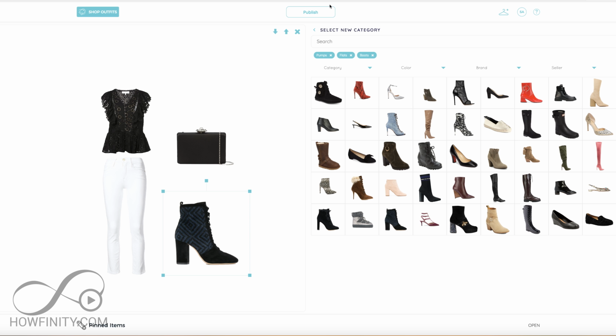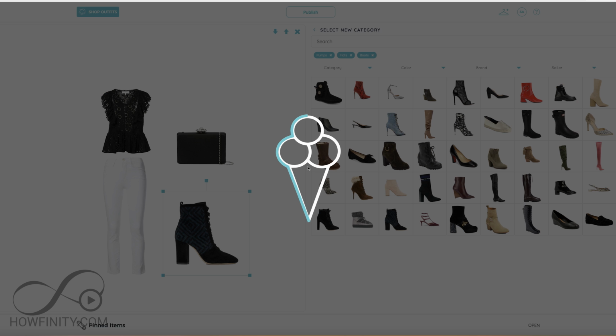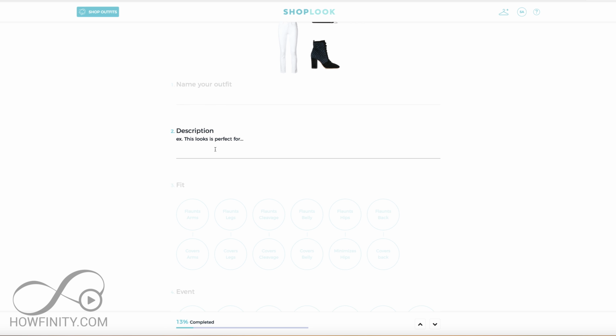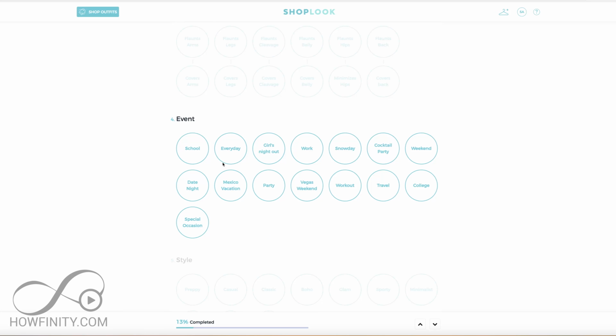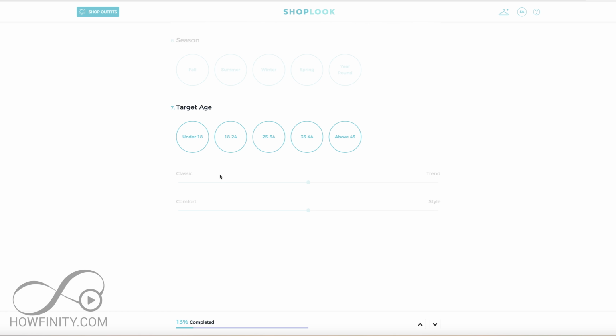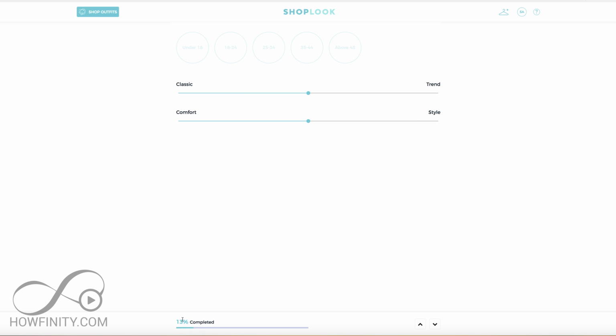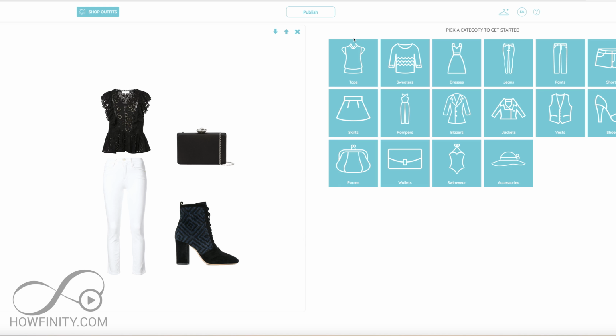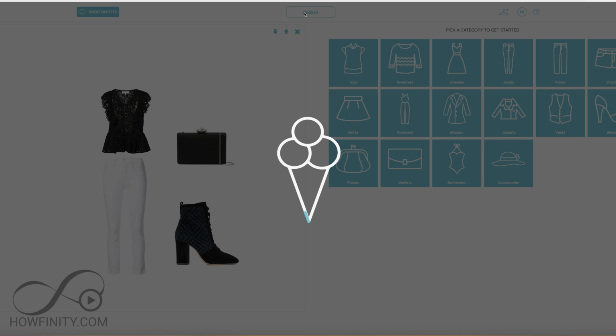And once you're done creating your outfit, right on top, you could just click publish, and that will begin the publishing process where you just have to add a little bit of information like name and description, and then your outfit will be live for everyone to see. This is the last page before your outfit goes live. So name, description, fit, event, style, season, target, age. Go ahead and fill these out. And then once this is complete, it's gonna give you another button that's gonna let you publish everything. At any time, you could go ahead and edit that outfit, add more to it, subtract from it, and then click publish again if you wanted to revisit your outfit at any point.